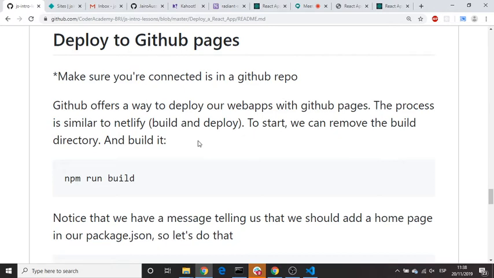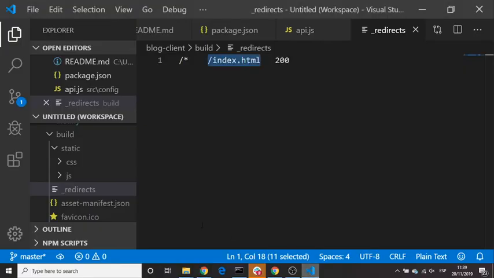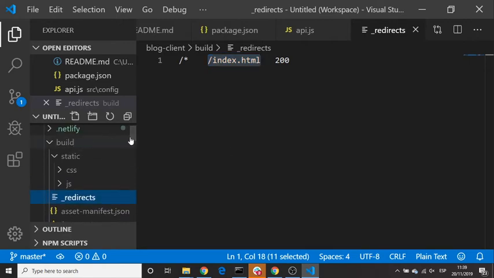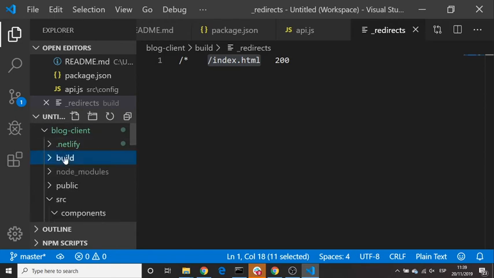Okay, so the process is similar to Netlify, but Netlify has already built some files in our project, so we are going to delete some things. Okay, so you can feel free to delete the build folder.